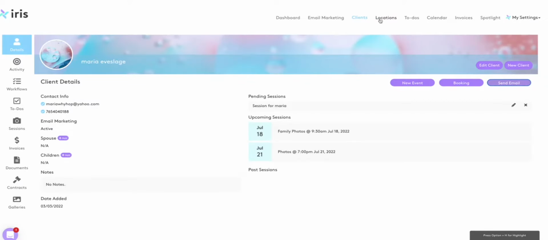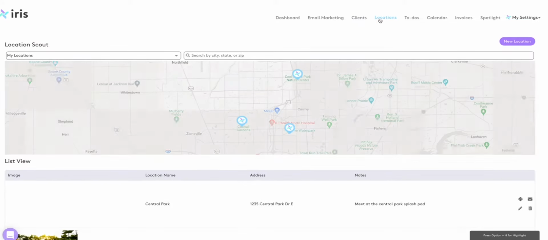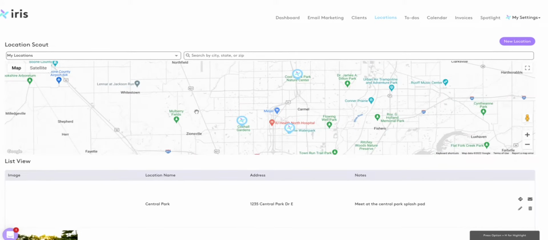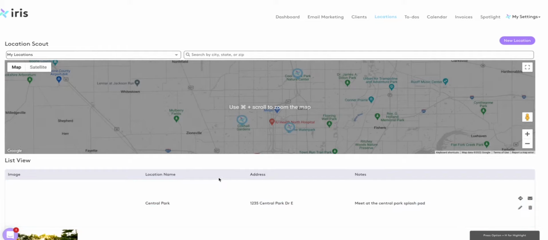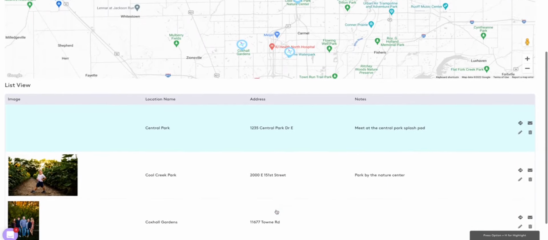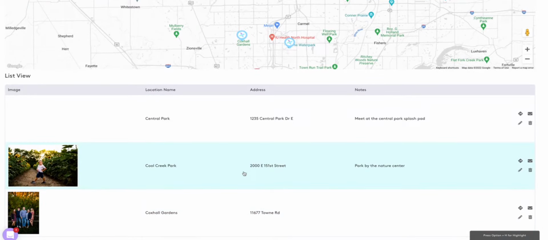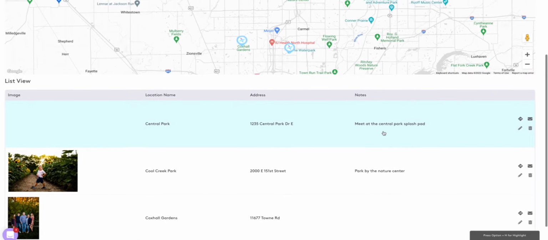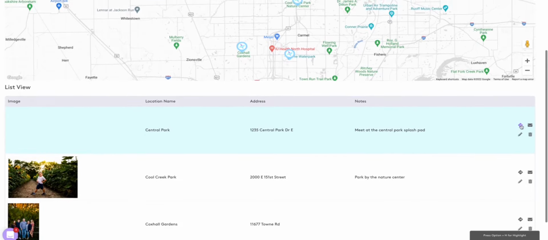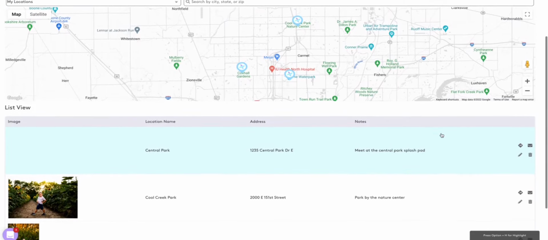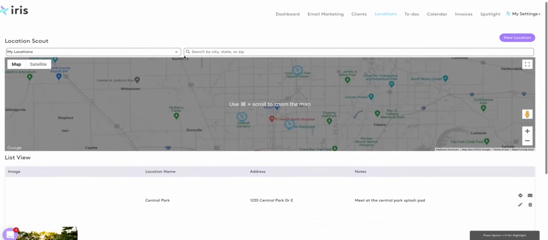The next thing we're going to go look at is locations. If you use the same location over and over again, it's really good to go ahead and put that location into Iris. One of the nice features here is that you can send this directly to your client and you can put the notes in there, and I use the notes to tell my clients where to meet me. This will just send them a nice little drop down so they know exactly how to get to your session.